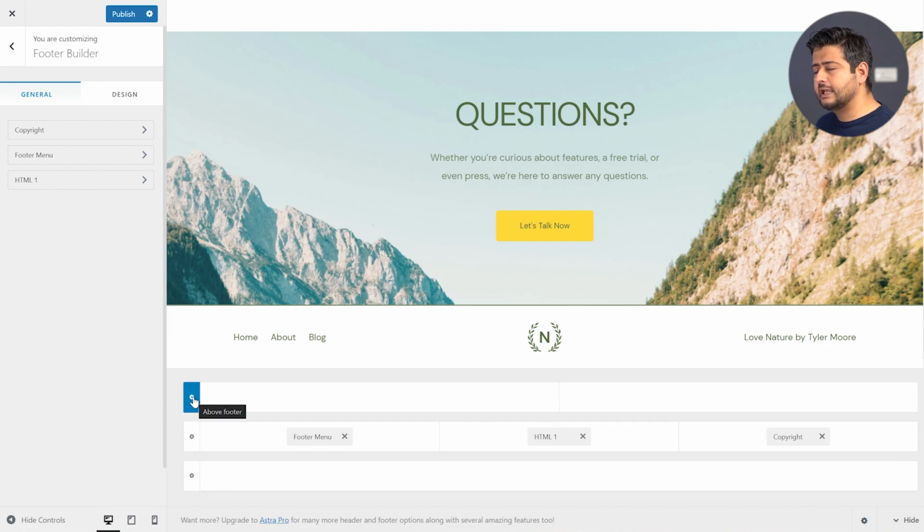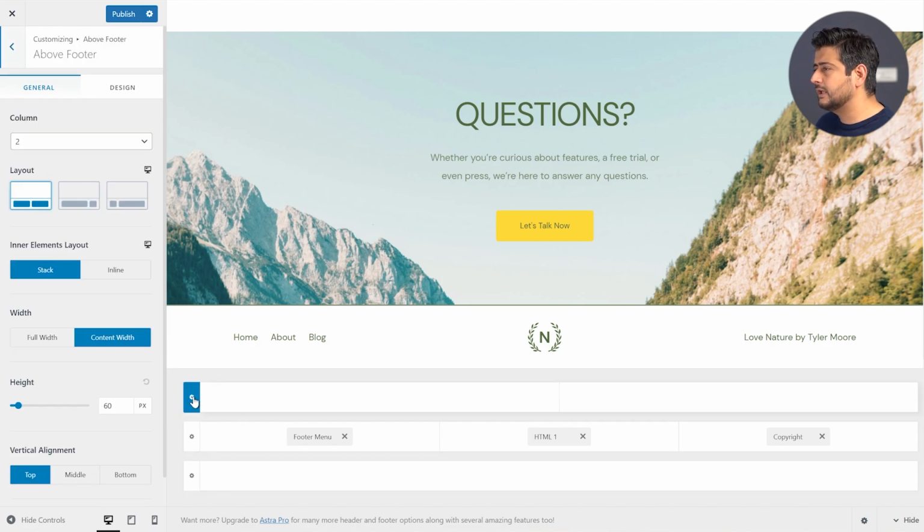So if you click on the gear icon for maybe the above footer section, you'll see this option right here. The number of columns, you can define that. And you can also change the column width of the number of columns you have. So right now it's set to 2 and almost a 50-50% ratio, which you can see right here. But you do have the option of changing this.